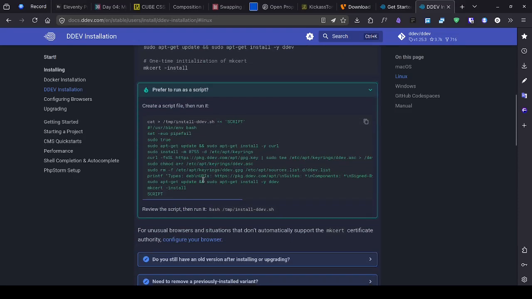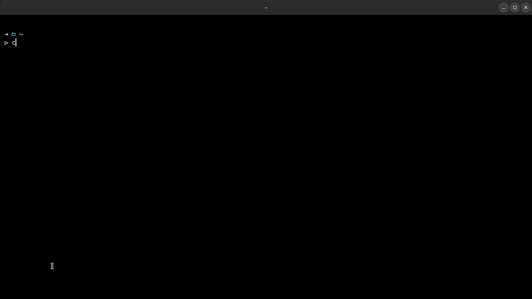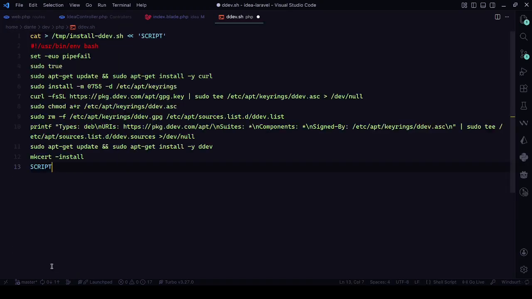Create a script file, then run this. So if I'm not mistaken, copy all of this. Then I'm going to go into my PHP folder. Let's touch ddev.sh. Then we're going to code ddev.sh. I'm going to paste that.